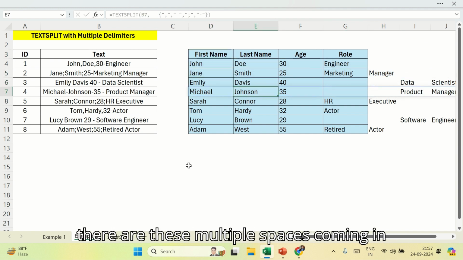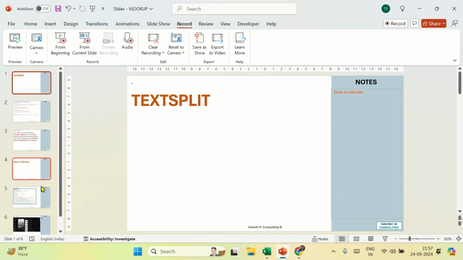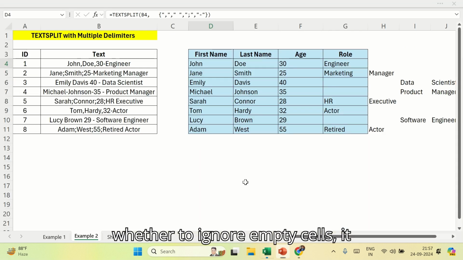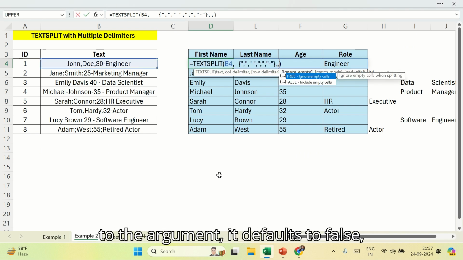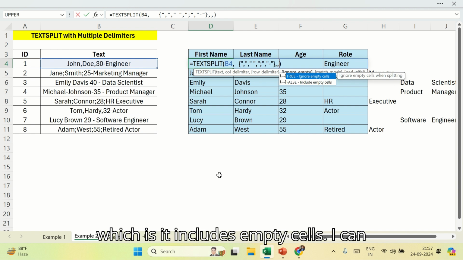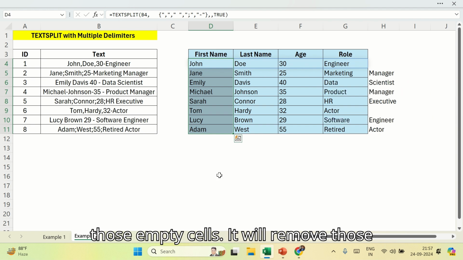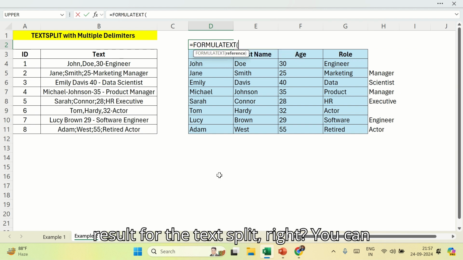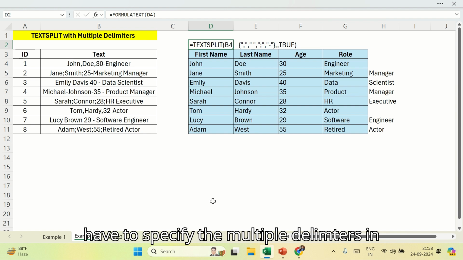Now, as you can see, there are these multiple spaces coming in between, because if you look at the arguments, in the ignore empty, whether to ignore empty cells, it defaults to false, right? So if I come to that argument, I can skip the row delimiter argument. It defaults to false, which is it includes empty cells. I can change that to true, so it will remove those empty cells, right? And this will give me the result for the text split. You can look at the formula at the top. You just have to specify the multiple delimiters in curly braces.